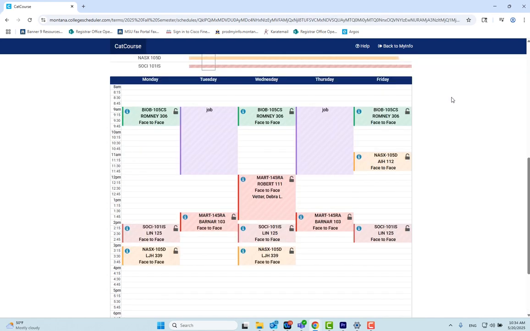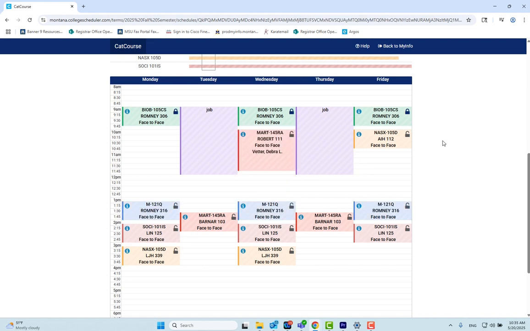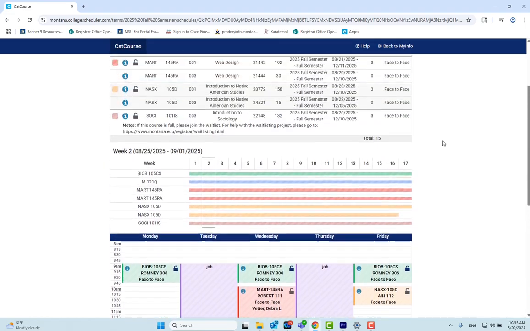Or maybe you see one particular section you know you want. You can lock that section, and CatCourse will show you all potential remaining schedules that accommodate that locked section. Once you have the schedule you like, you can send to registration cart to initiate the final steps of registration.